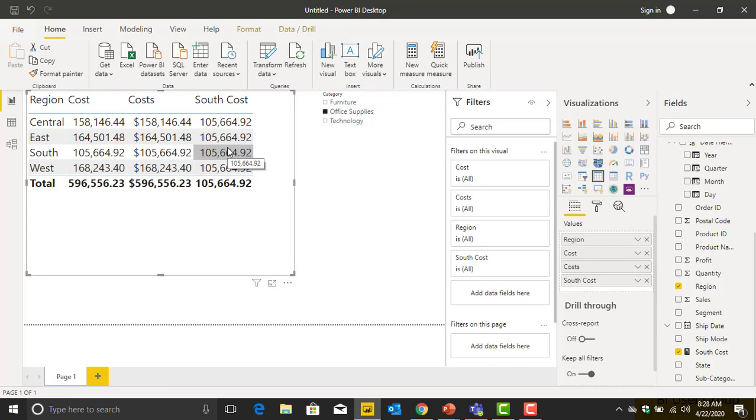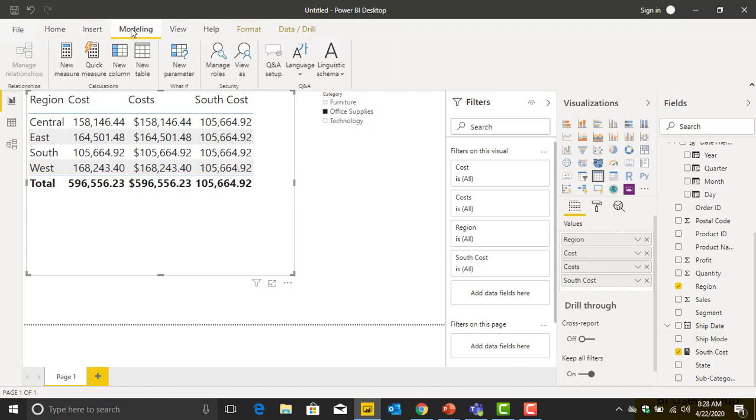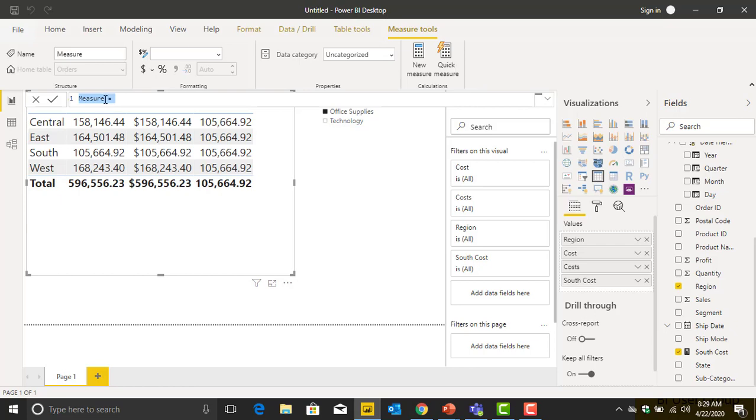So with this, for example, I could write a new measure that compares the cost of the region to the cost of the south, so we can know which is bigger or smaller, which is going to be another simple measure. So I can write a new simple measure now. Modeling again, then new measure. I can call this something like, let's say, variance from south, if that makes any sense.